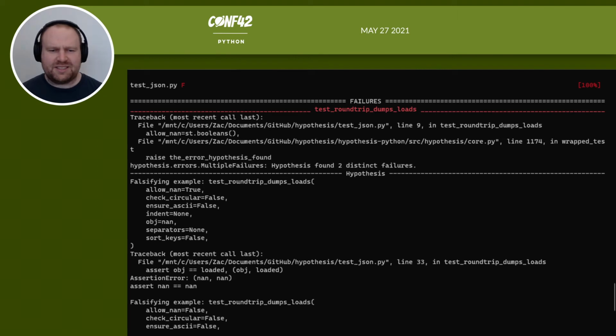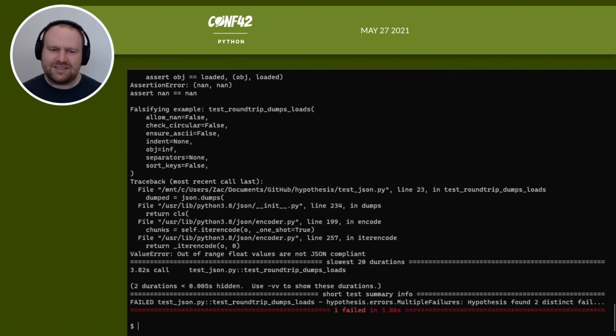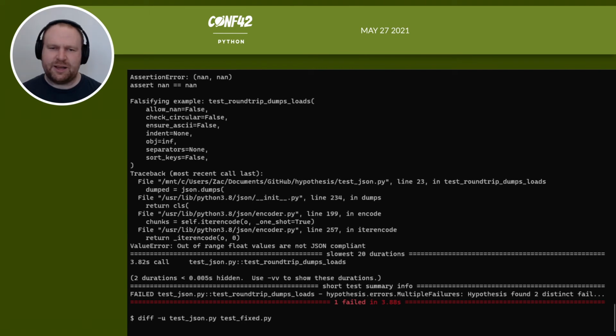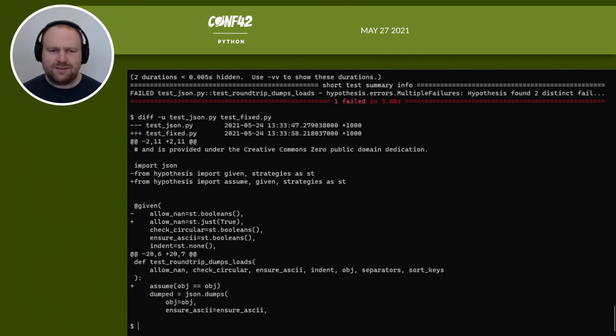In the first one, we've discovered that, of course, the floating point not a number value is unequal to itself. Yay for not a number. We'll see more of it later. And as our second distinct failure, we've discovered that if allow nan is false and we pass infinity, then encoding is actually invalid because this is a violation of the strict JSON spec. So I'm going to fix that.